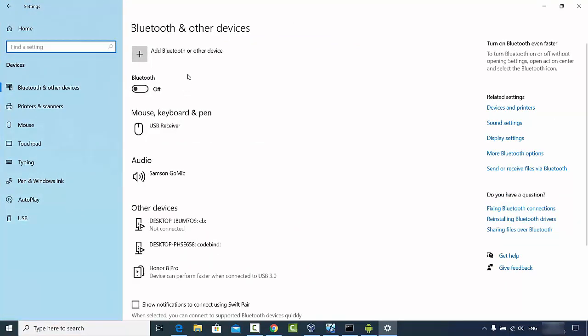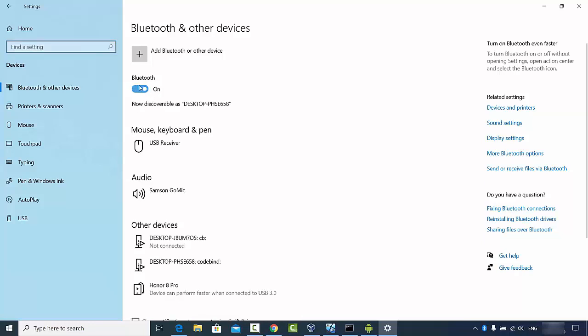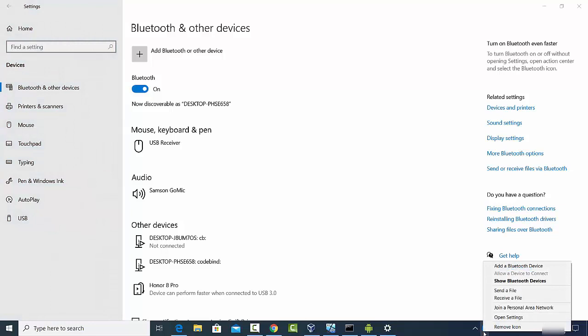So here as you can see, I can add a Bluetooth device or other device from here, but before that I need to start my Bluetooth. Right now it's turned off, so I will just make it on. Now the Bluetooth is on my Windows operating system, and you will also see this Bluetooth icon. So you can just click on this icon and then add a Bluetooth device from here also.